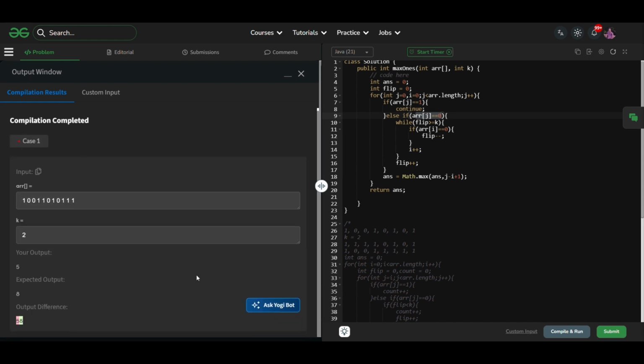Okay, I'm getting the incorrect answer. The expected output is 8, but I'm getting 5. Okay, why is that? Let me check.